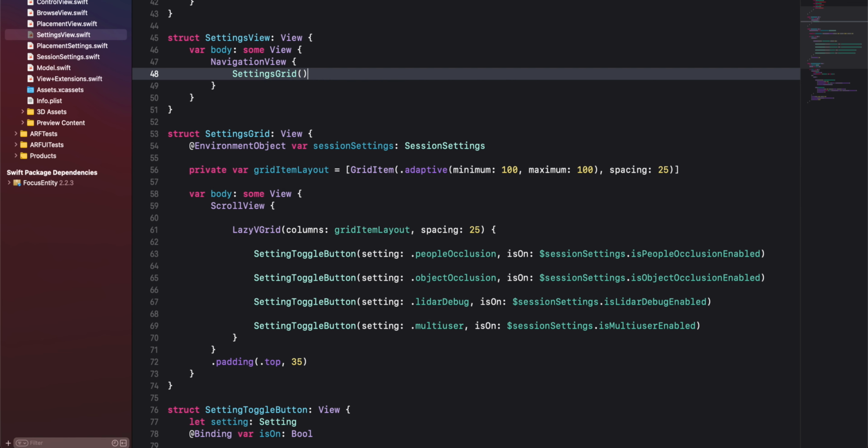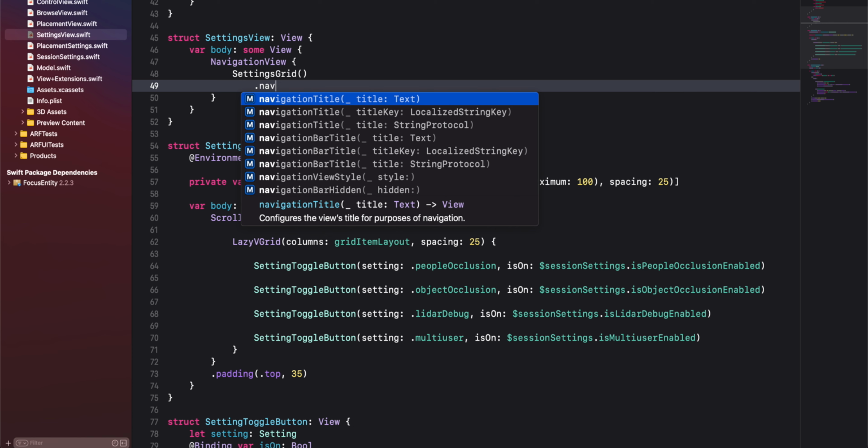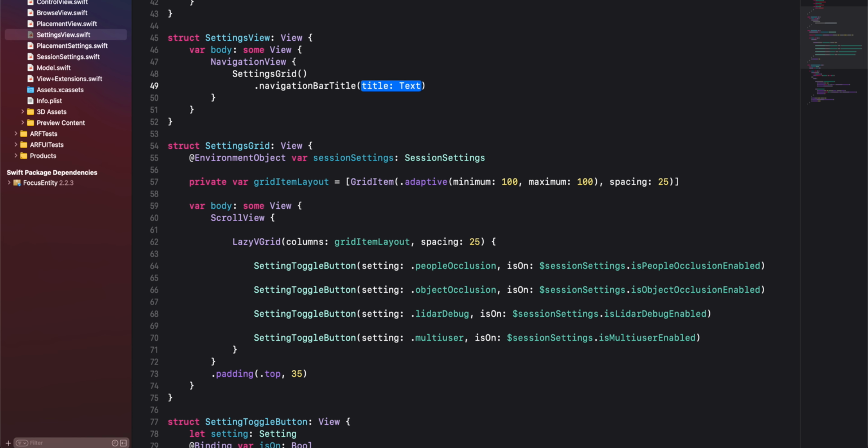Next, we'll work on our navigation bar. To add a navigation title and button, we'll use modifiers. However, in this case, the modifiers will be added to our settings grid, not the navigation view. First, we'll add a navigation bar title and pass in a Text view as argument to the modifier. We'll set the text to Settings. We will also set the display mode to inline.